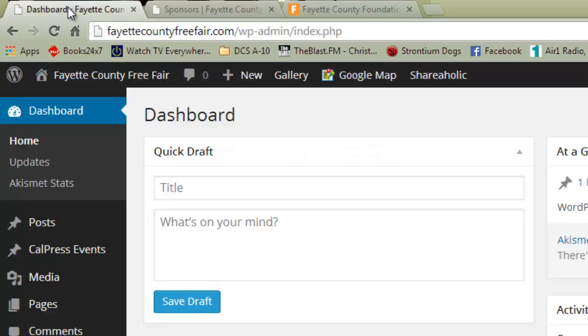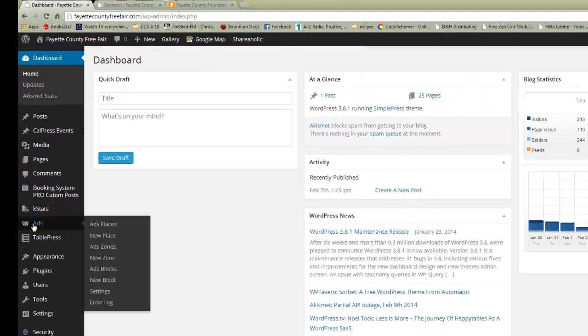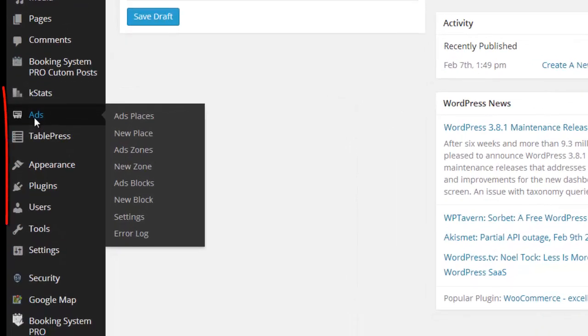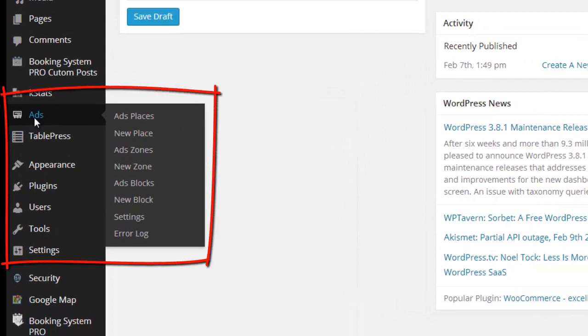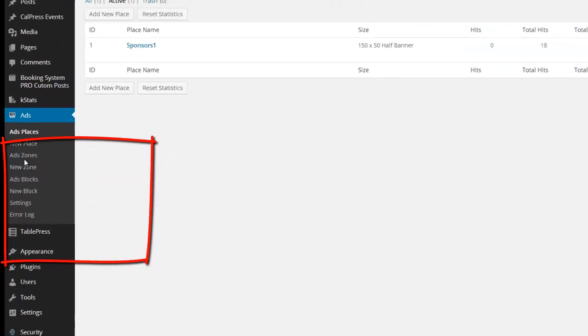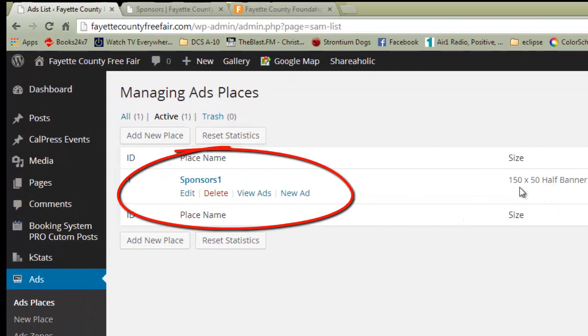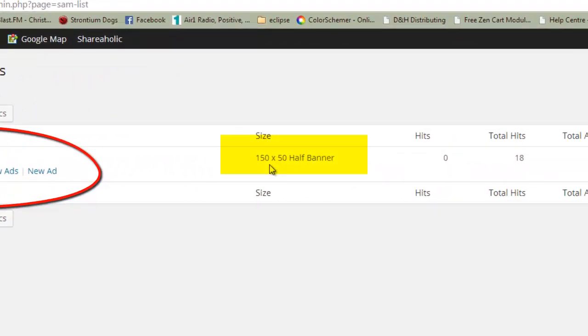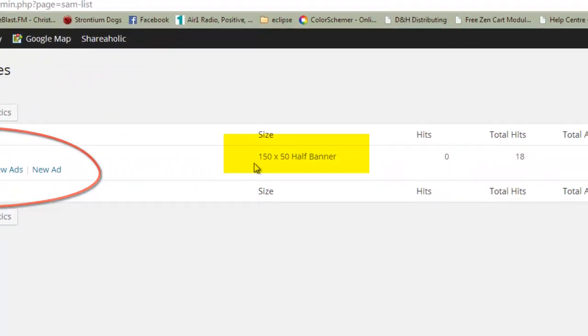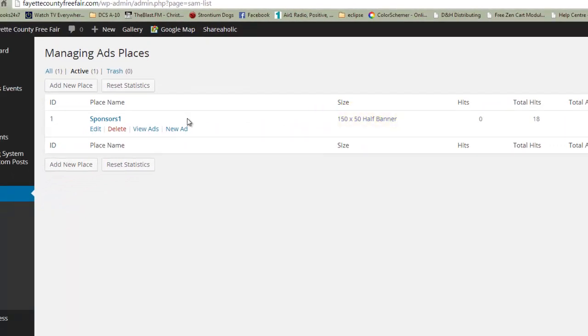So let's go to our dashboard. And here we're on the back end again of our dashboard. We're going to look down here on the left of our tools, and we have this thing called ads. Let's click on that. And we have this predefined ad places called sponsors. And it has a banner space of 150 by 50 that we can utilize to put an image in there. So we want to add a new sponsor to this group. So let's click on sponsors.